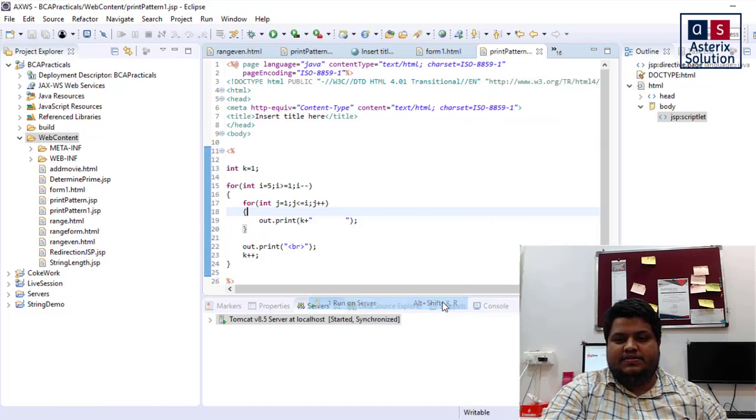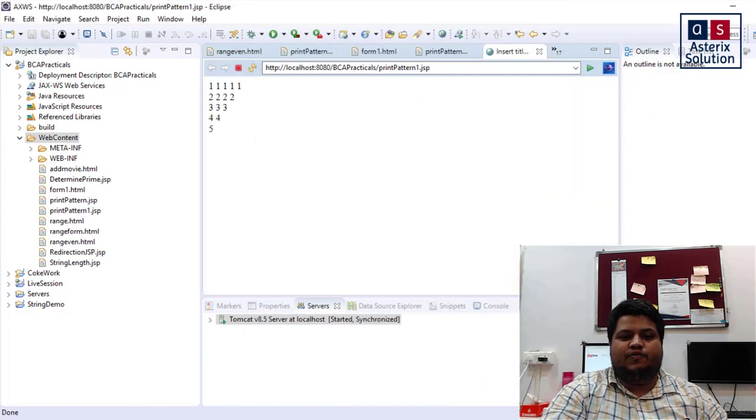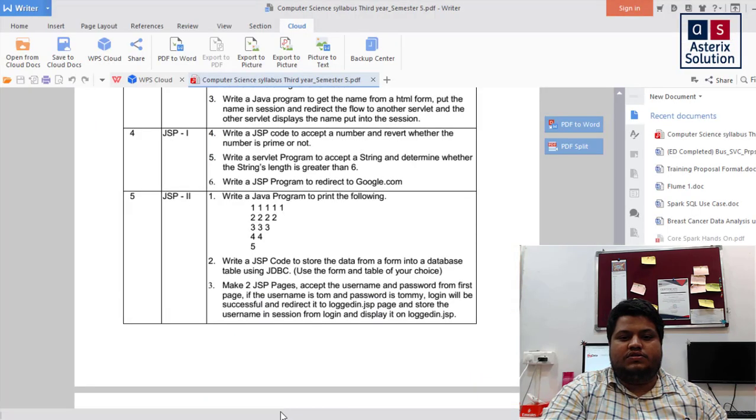So I say run as, run on server, finish. You can see the same output, the desired output, was achieved.